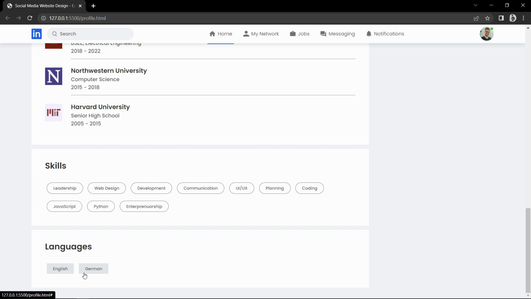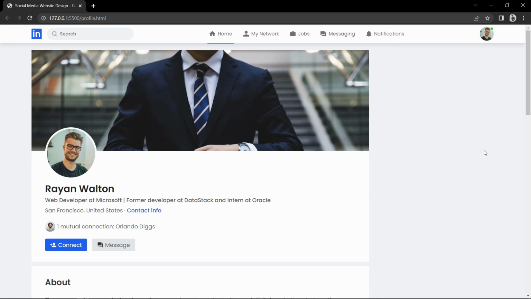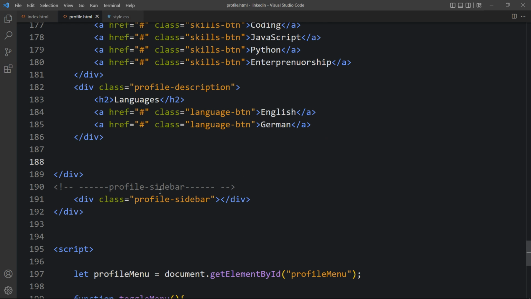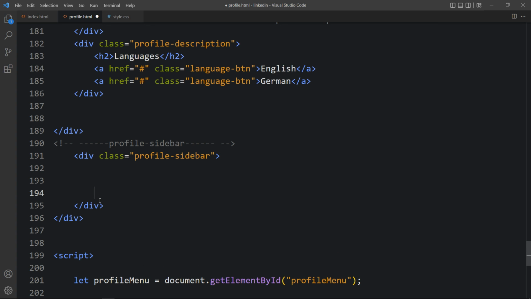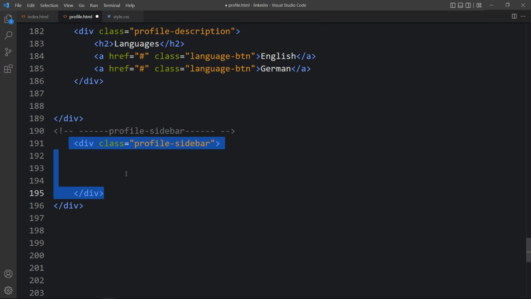Now we have added everything in the left column of this profile page. Next we will add the right sidebar of this profile page. Now we will add some content in the sidebar of this web page. So just come back to the HTML file, and here you can see we have added this div with the class name profile sidebar, and in this sidebar we will add one ad that we have already created in the home page. So we will just copy it from the home page.